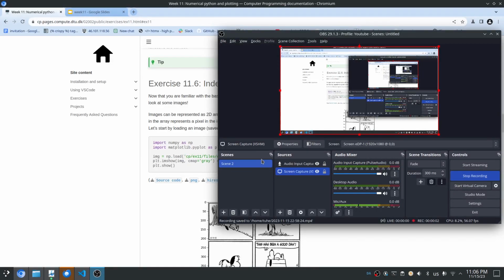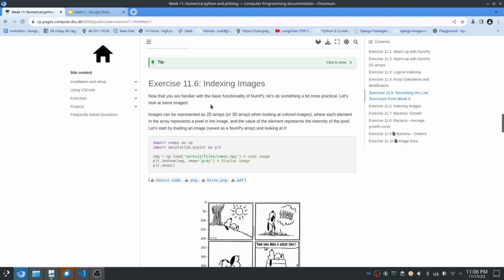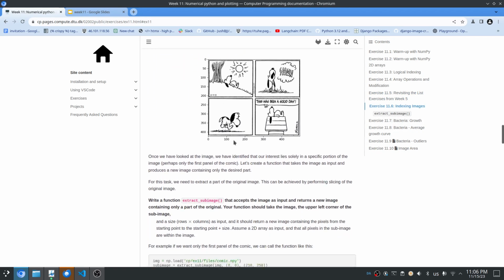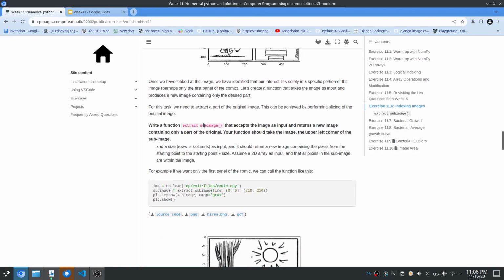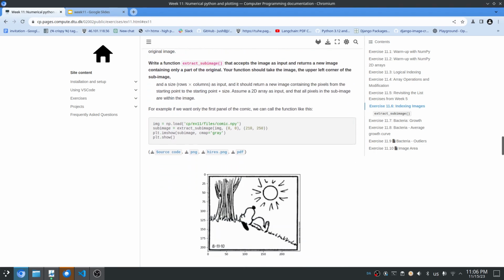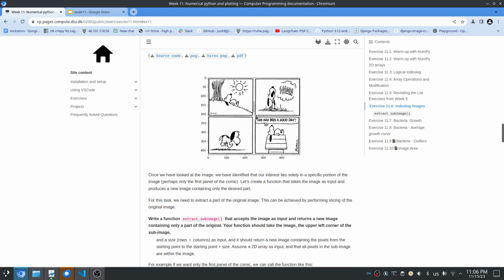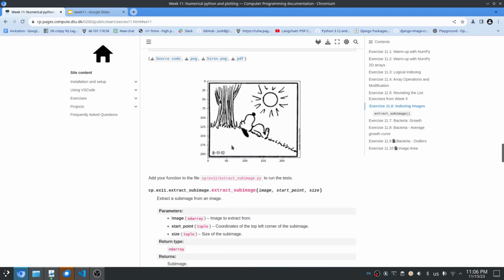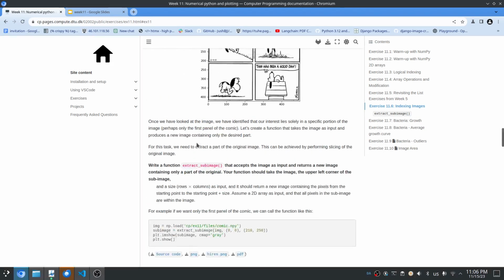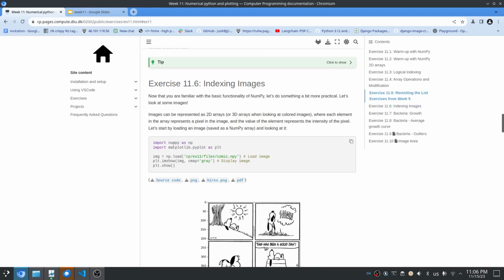Okay, so that brings us to 11.6, where we need to work with images. We are given an image file that corresponds to this image, and then we need to implement a function extract subimage that allows us to select a part of the image and plot it using some built-in function in Matplotlib. Before we get to that, we should probably talk a little bit about how images are stored in the particular file format that's considered here.